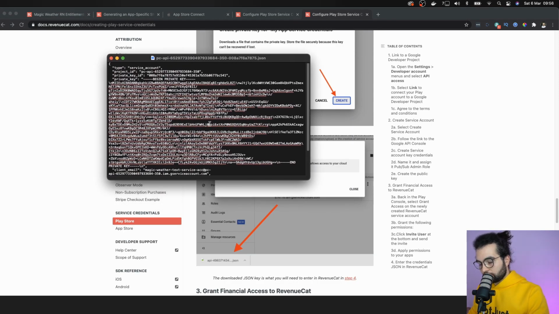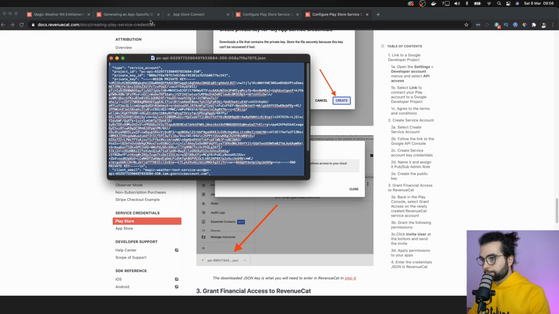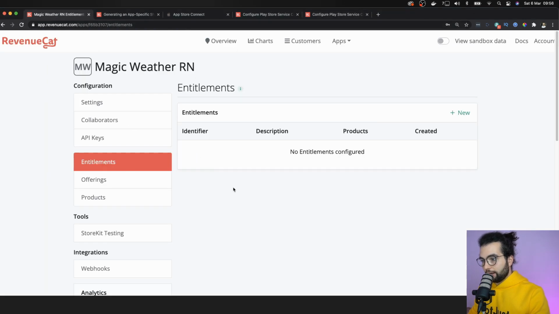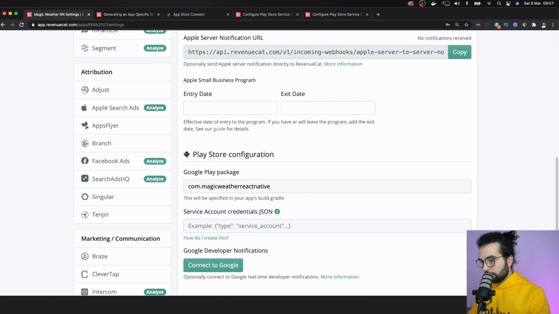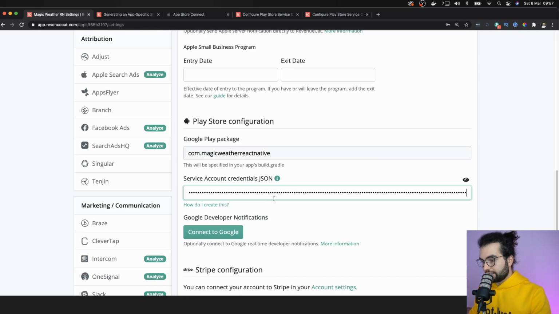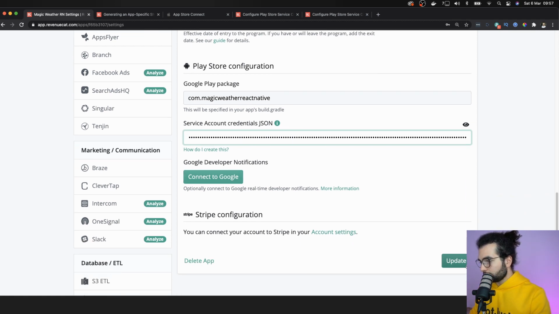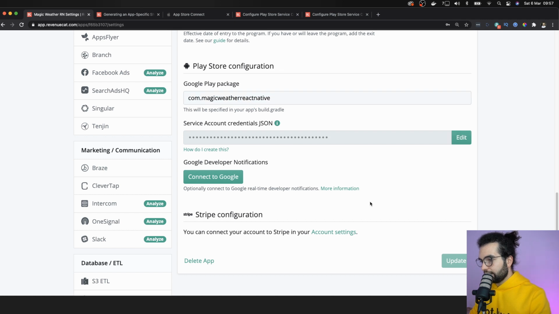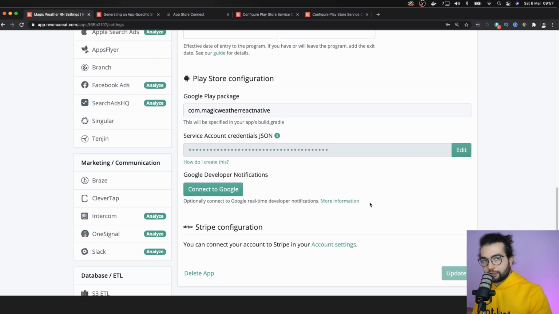So at the end, you will download here a JSON file, and we will open that file in a text editor. So we copy everything from here. We go back to our application on RevenueCat, and in the settings page, in the Play Store configuration, we need to paste in everything that we copied from the JSON file. So we press update. And that's it with the service account credential.